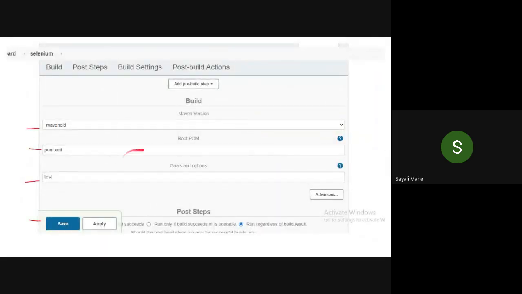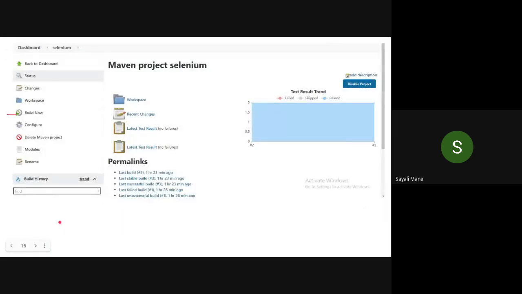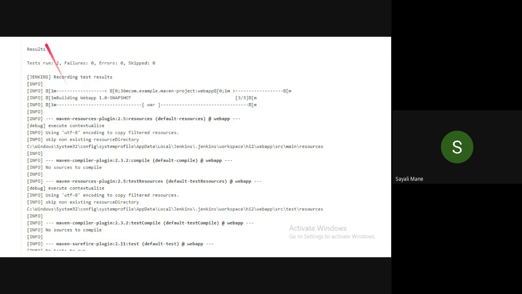See, Shubham, after filling root POM and goal and options, click on save button. Then you will come to this dashboard. Here there is an option called build now. So click on it, wait for a few minutes, you will get a result. Console output as successful. Wait for a few minutes. It depends on the internet speed also. It will take some time. Once those are finished, please take a screenshot and save it.